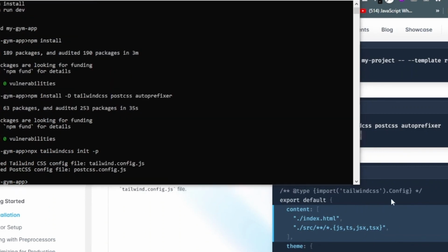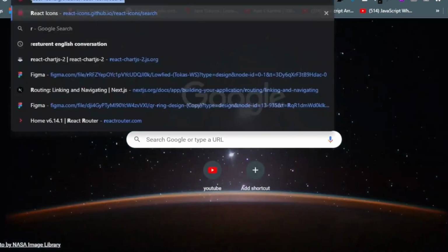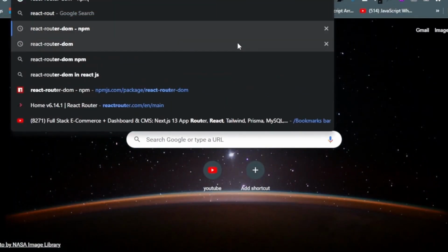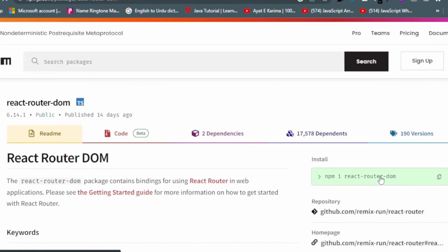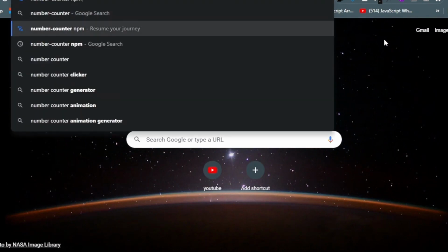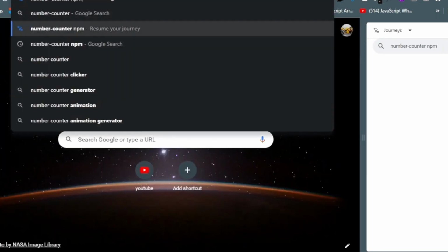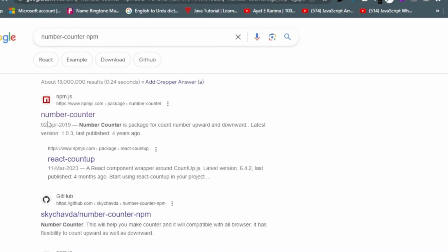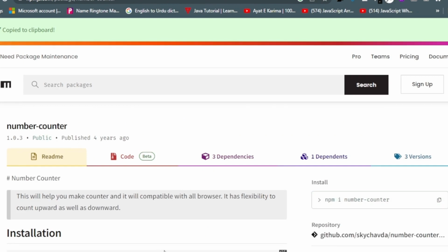So friends, our project is ready. I also use React Router DOM. So we have to install React Router DOM. Friends, I also use number counter. Okay. This is number counter, if you see. So just click and copy, paste.